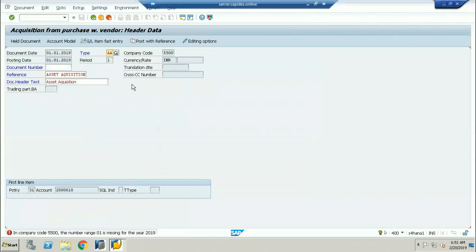Okay, in the company code 5500, the number range 01 is missing for 2019. So what is happening here? We are taking this asset. These are very good examples in real time. If you are doing practice also, this is going to play a vital role. Make sure that these are the errors you are going to be resolving.